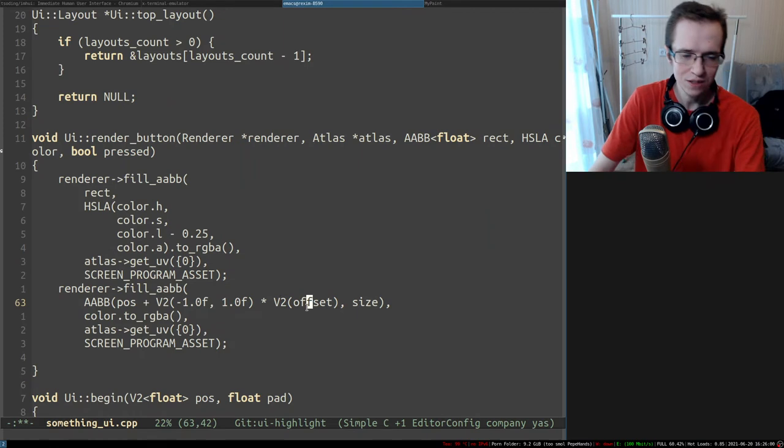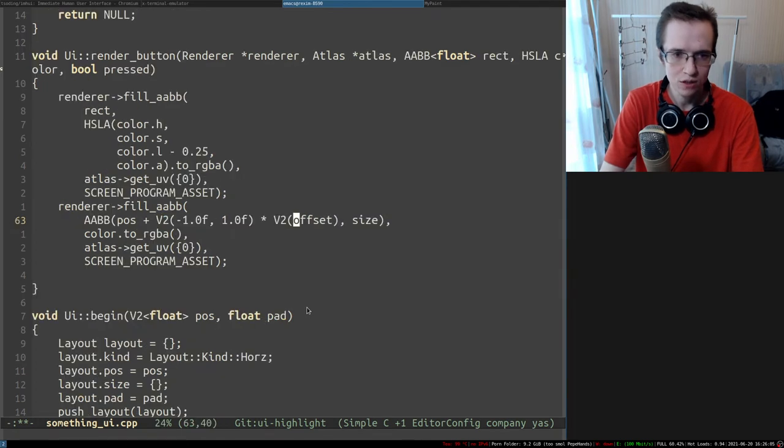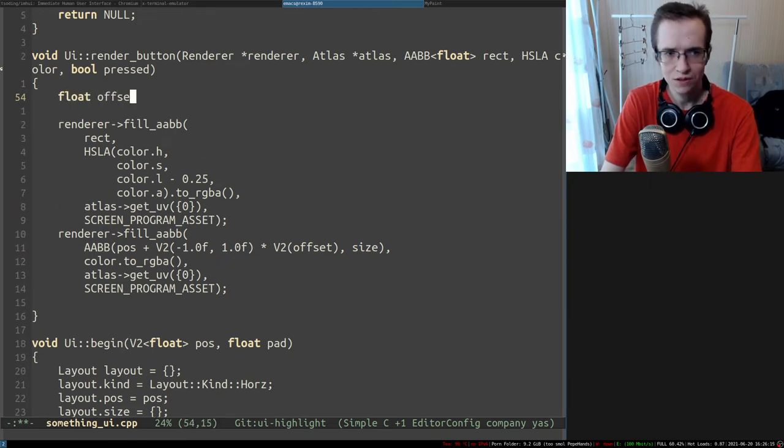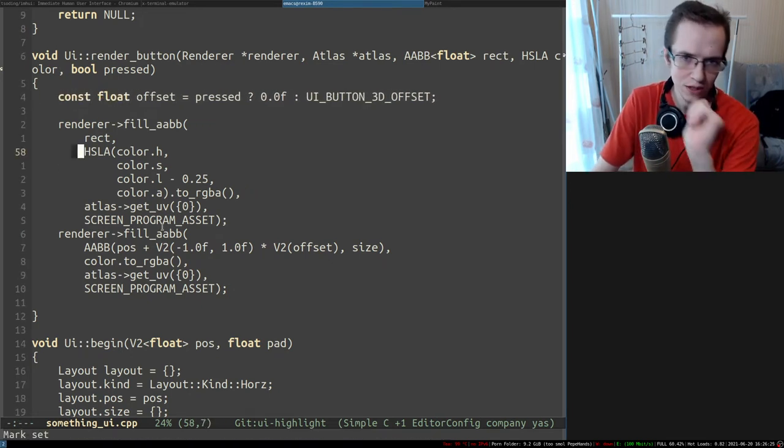Okay, and the offset, what offset is computed by? UI, oh, we even have UI button 3D offset, sure. Which we can straight up put in here. Float offset. If it's pressed, it's going to be zero. Right, if it's not pressed, it's going to be UI 3D offset, and it's going to be a constant in here, and so on and so forth.